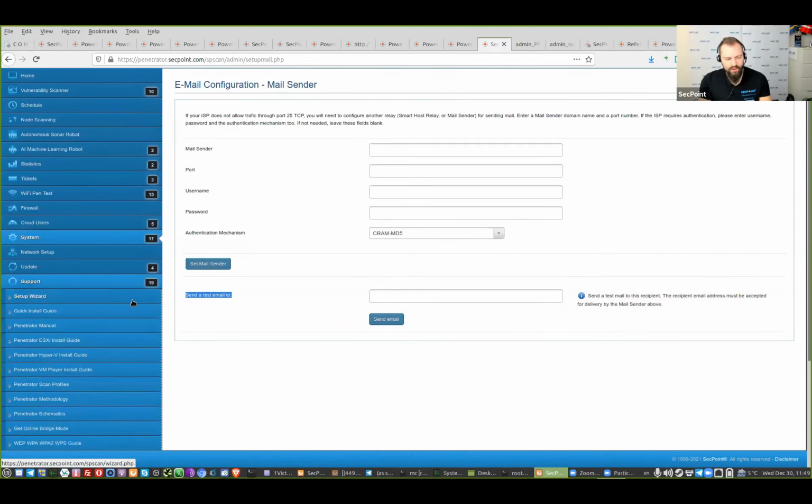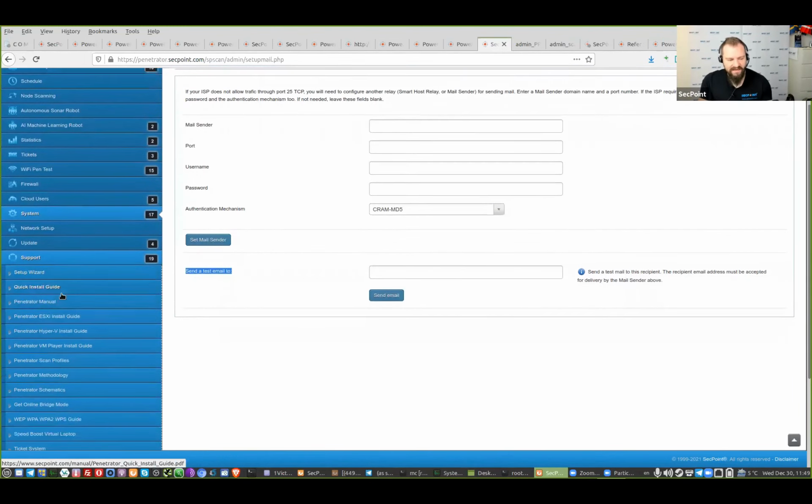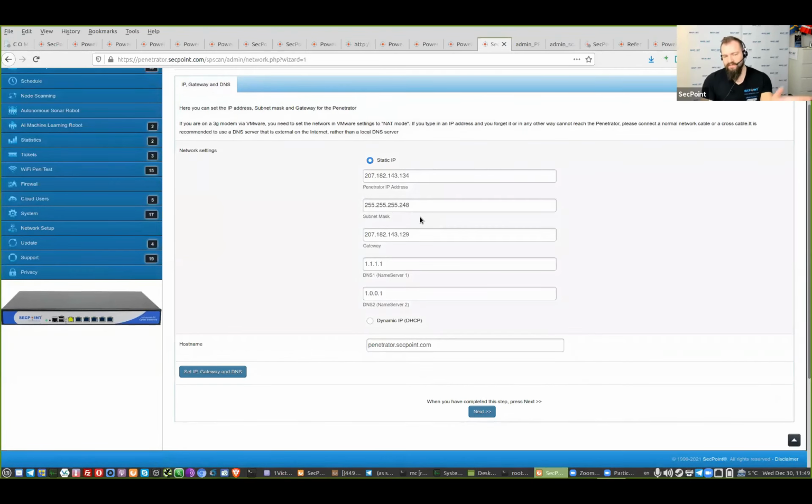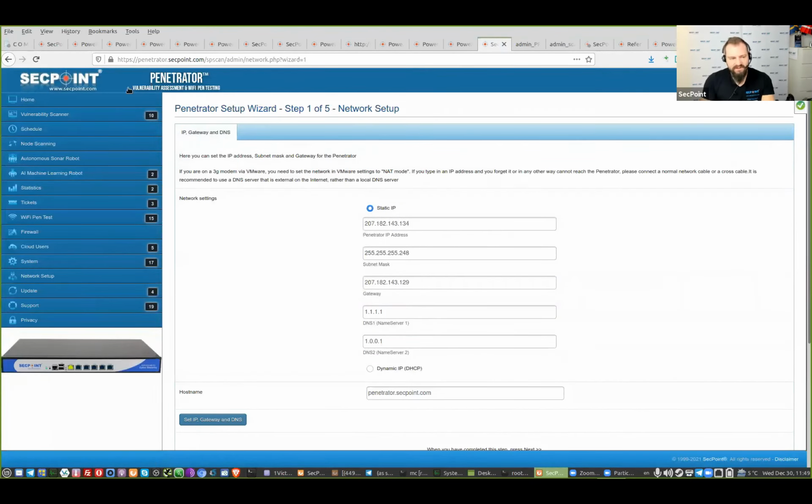We have a support menu right here, and we actually have very detailed manuals as well. We have an almost 200-page manual, and there's a new one coming for 2021. We have a detailed installation guide for VMware ESXi, Microsoft, VMware Player. There are different step-by-step installation guides. There's also a setup wizard where it's very easy for the customer to configure everything in 5 steps.